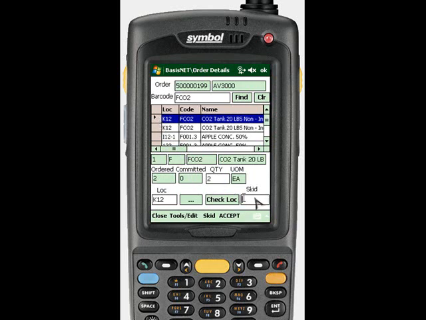We have what we call a skid number here, which is actually an ASN container ID. So we'll assign it here and then we'll accept the item onto the order. Because the item is not lot numbered or serialized, it just gets put on automatically. Again, I scan the item, I assign which skid I'm going to put it on, make sure my quantity is right, and accept it. The next item here is lot numbered.